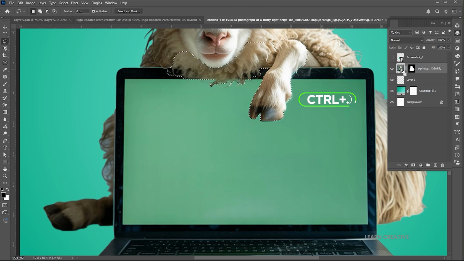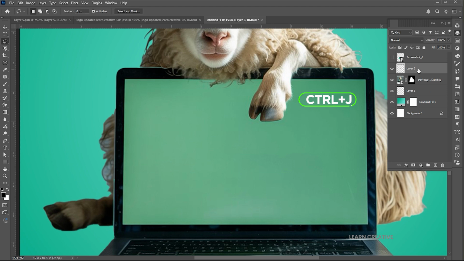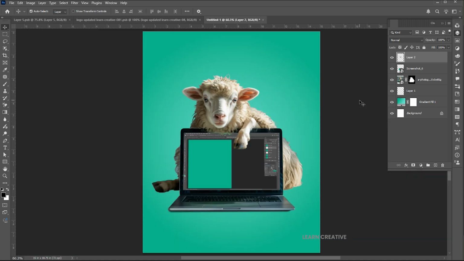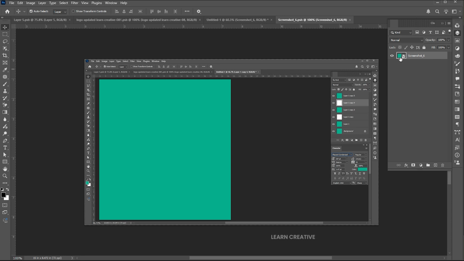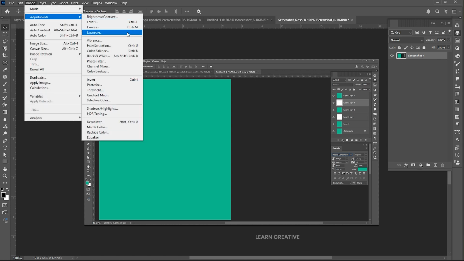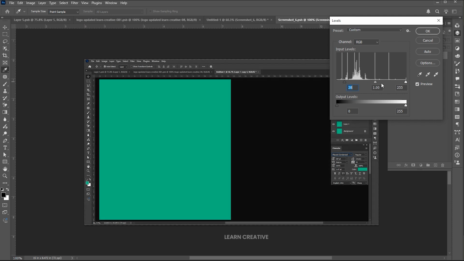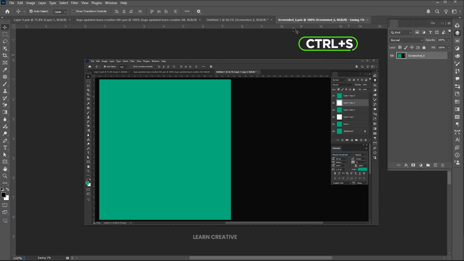Press Ctrl plus J for layer via copy and drag it up in the layer panel. Turn on the visibility of the screenshot image. Double click on it. Go to the Image menu, Adjustments, and Levels. Follow my level settings to make it a bit darker. Press Ctrl plus S to save for update.